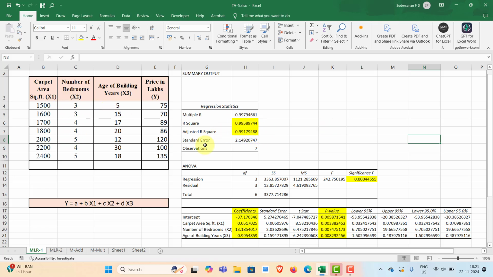When more independent variables are involved, the variation in the dependent variable is better explained by adjusted R square value. So adjusted R square will have more significance in case of multilinear regression than R square value. And next we have significance F. This value suggests the overall significance of the model. So overall significance of the model is explained by significance F, and if its value is less than 0.05, that means this model is significant.